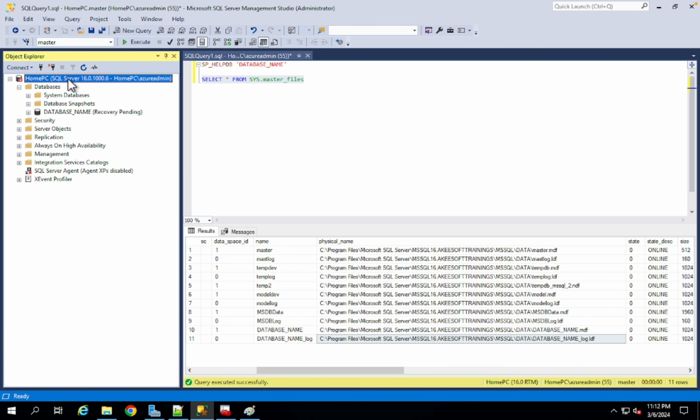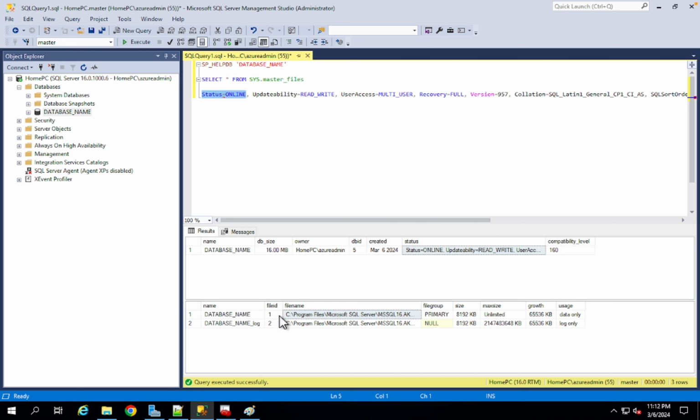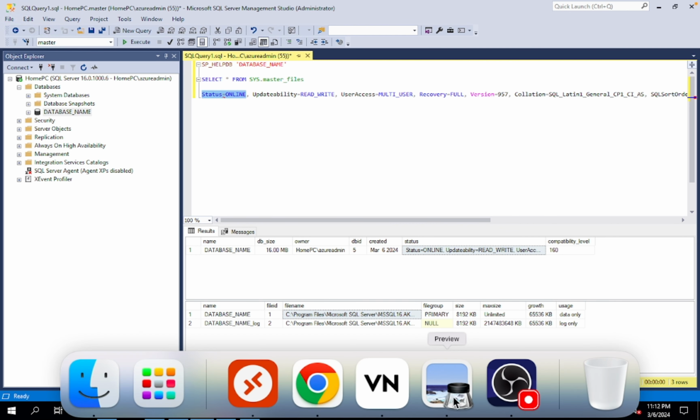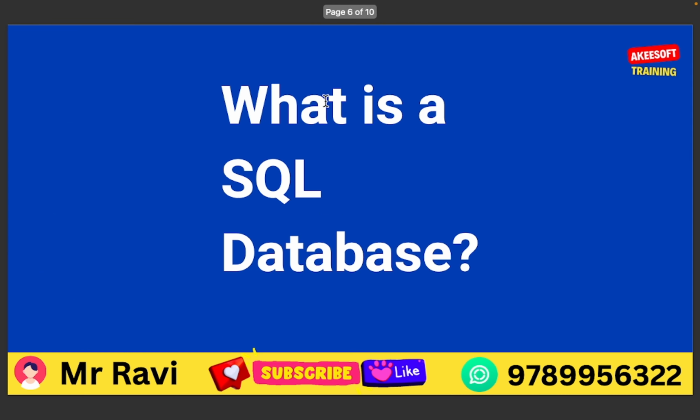Now you will be able to see the database. Here the database is visible now. You are able to get the data, whereas previously it was not able to identify it. Now it is able to get the required data because the status is online. So here I just want to show this information in this class: what an MDF is. You should know by now what an MDF and an LDF are and the importance of those files.